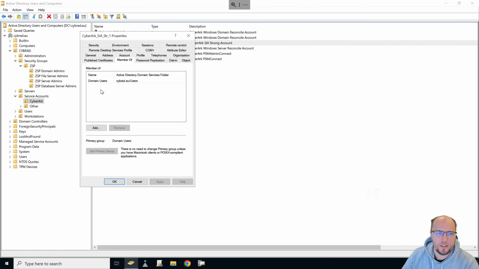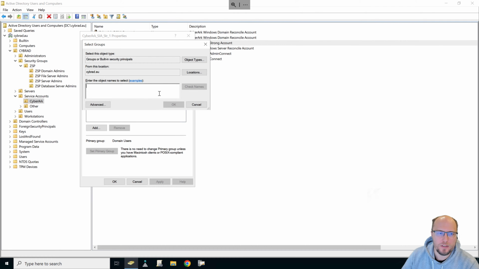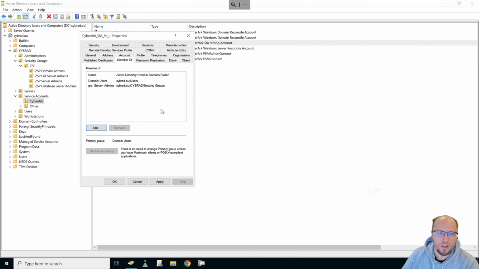So as I just said, this account is only a member of domain users, but it does need the ability to be a local administrator on all the target servers it connects to, so that it can clean up the user profile at the conclusion of the session. It does this by using WinRM when it makes its connection. So I've got a group in Active Directory that is a member of local administrators on all the endpoints, and it's this one here. We'll apply that. So this means the strong account will be a local administrator on our servers in the environment.